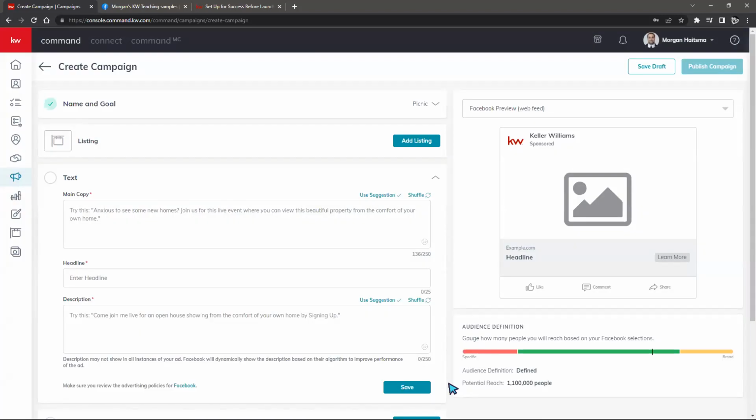Once you click on Create Campaign, you're taken to this page right here, where the left-hand side is going to be all of the information that we can fill out about the ad. And the right-hand side is going to be what that ad looks like in real time. So if you're scrolling through Facebook and you see an ad, this is what that ad is actually going to look like.